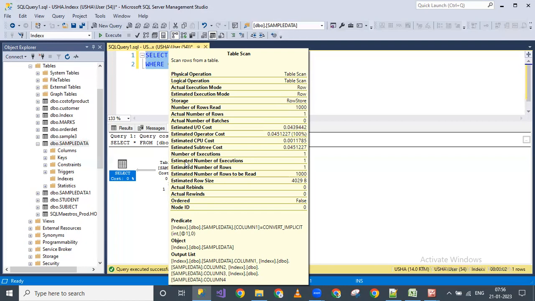Actual number of rows is nothing but how many records we want to retrieve, so whatever we specify in our condition, that value will be there. To read only one record, it is reading 1,000 records. That's why it indicates it is scanning rows from the table. Table scan is nothing but scanning all the records in the table.